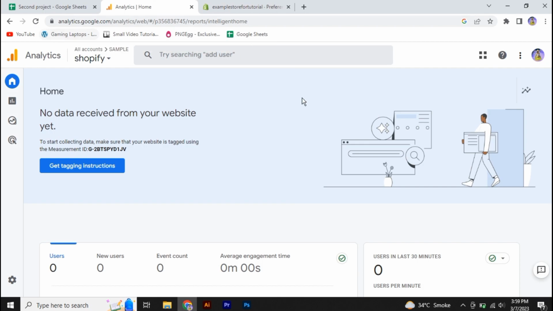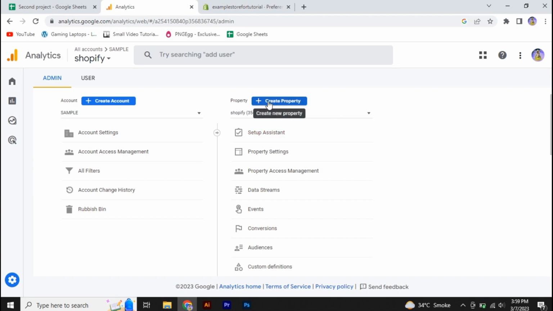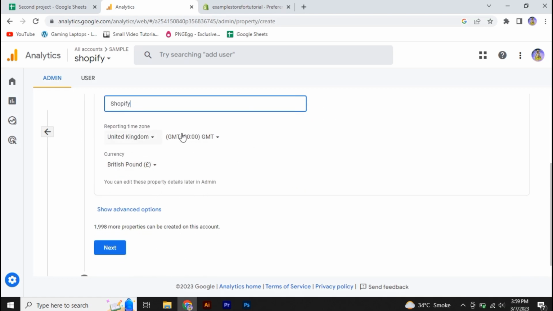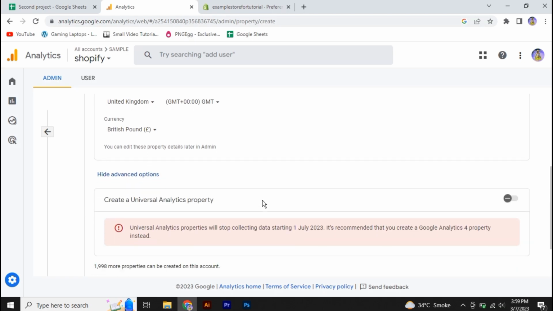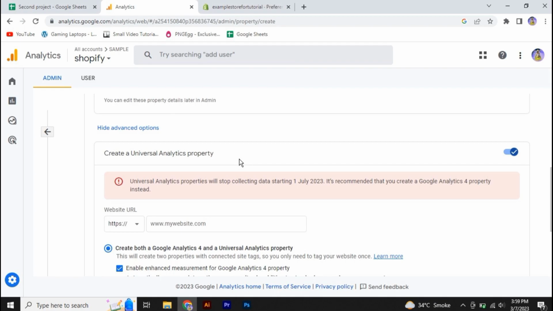You're gonna go to analytics.google.com and you have to make an account there, and after that go to admin, and here we have two options, admin and user, and under admin go and click on create a property. After clicking on create property, now you have to create a property. First you have to give a property name, so I'm going to give it Shopify because it's for Shopify, and then click on show advanced option, and here make sure to create a universal analytics property, otherwise you cannot set up Google Analytics over on Shopify. So you must create a universal property.